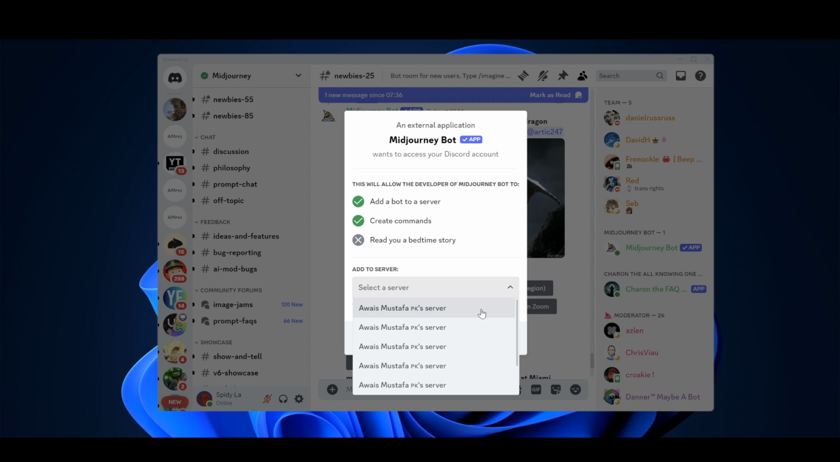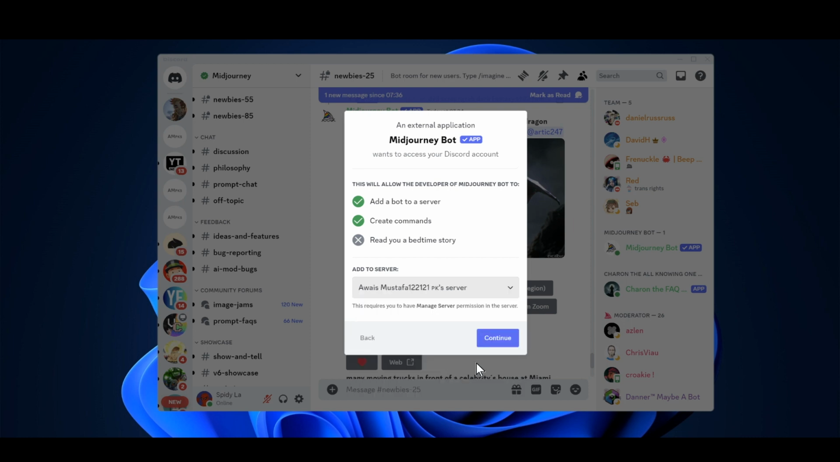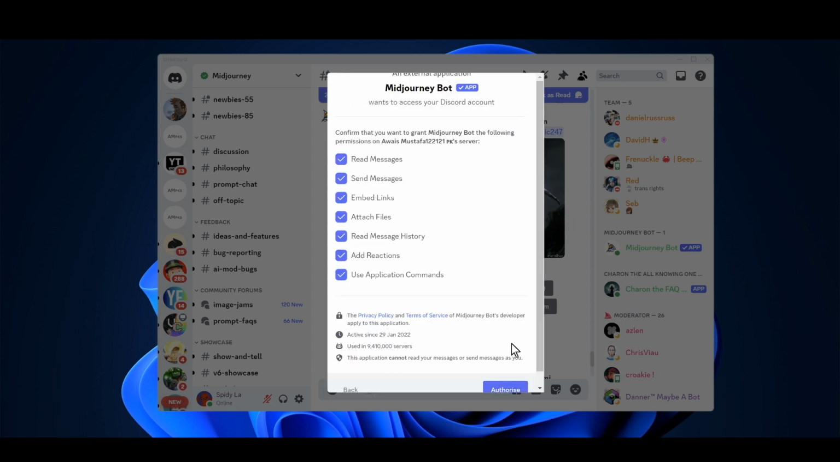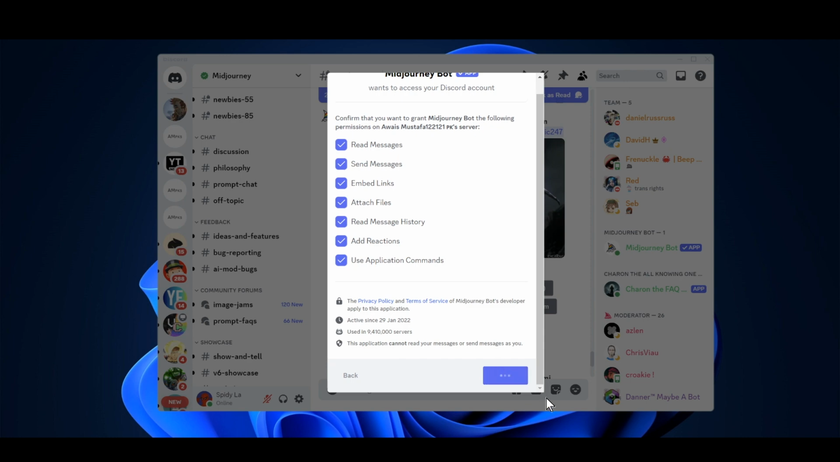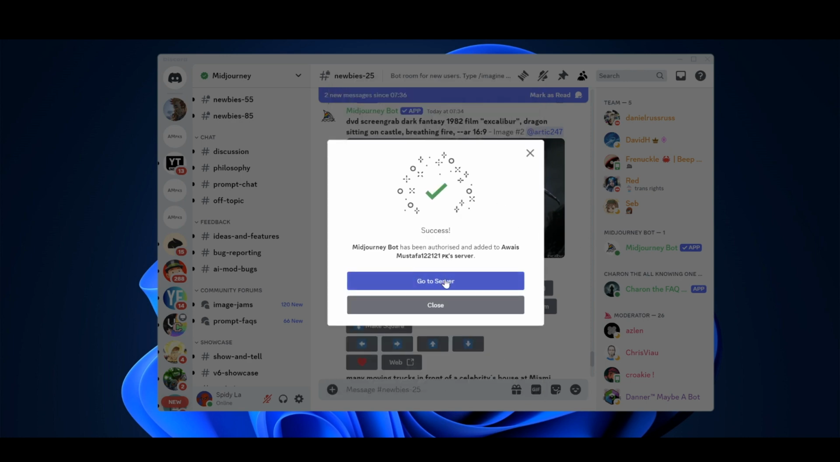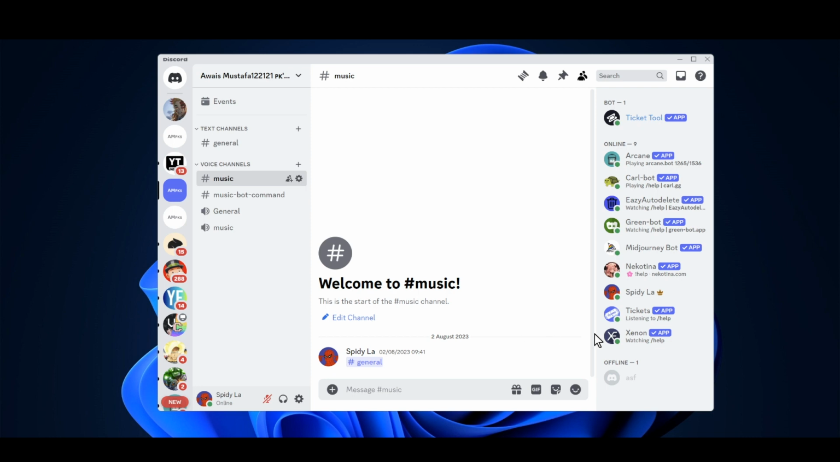Then you just are going to need to select the server in which you want to add your Midjourney bot and click on continue. Click on authorize, and after adding your Midjourney bot you can click on go to server, and there you have it.